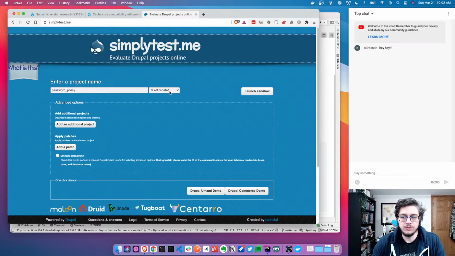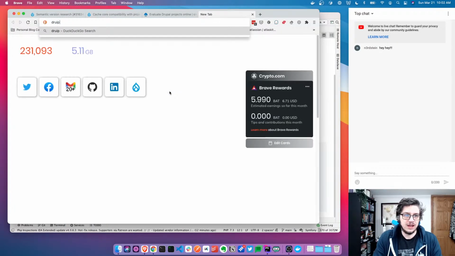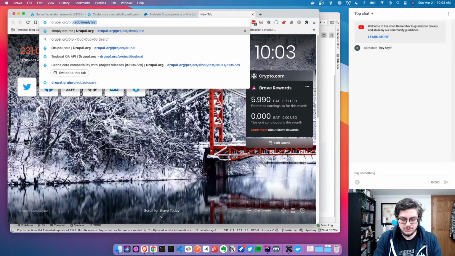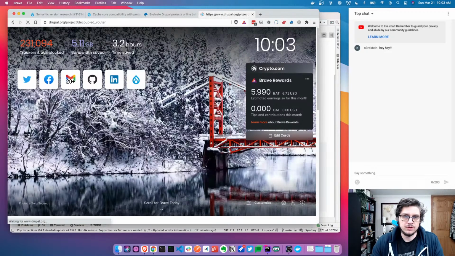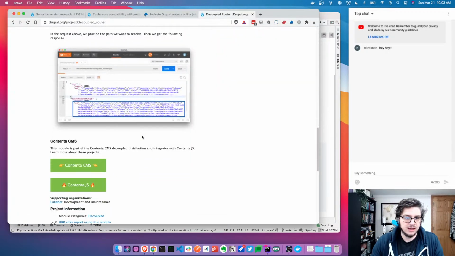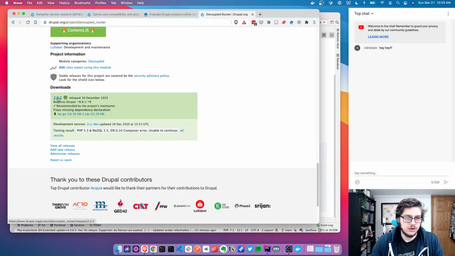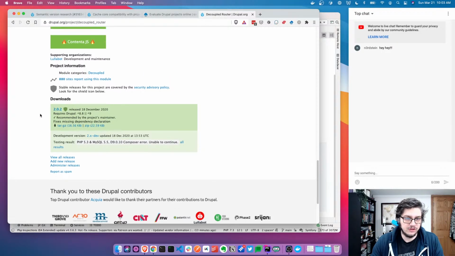So in the Drupal community, we now have modules that have semantic versioning, such as Decoupled Router. Decoupled Router has a 2.0 branch and is using semantic versioning, but it supports Drupal 8 and 9. So we can't just assume somebody with semantic versioning is Drupal 9 only. They might support some versions of Drupal 8.